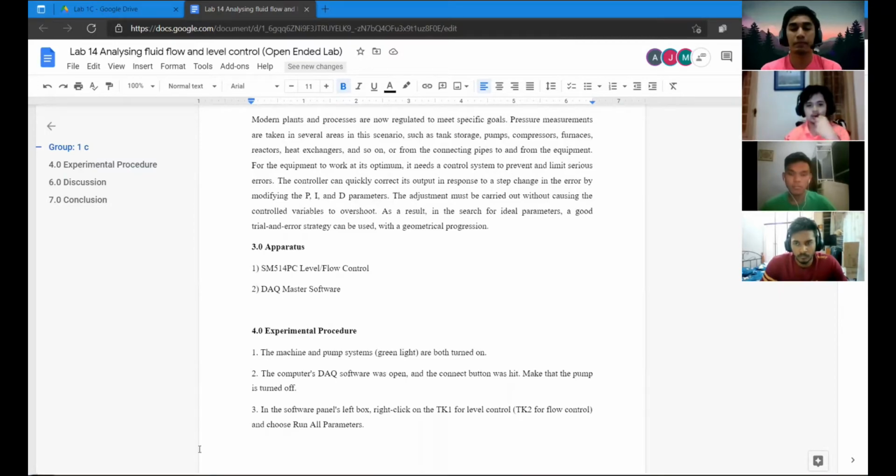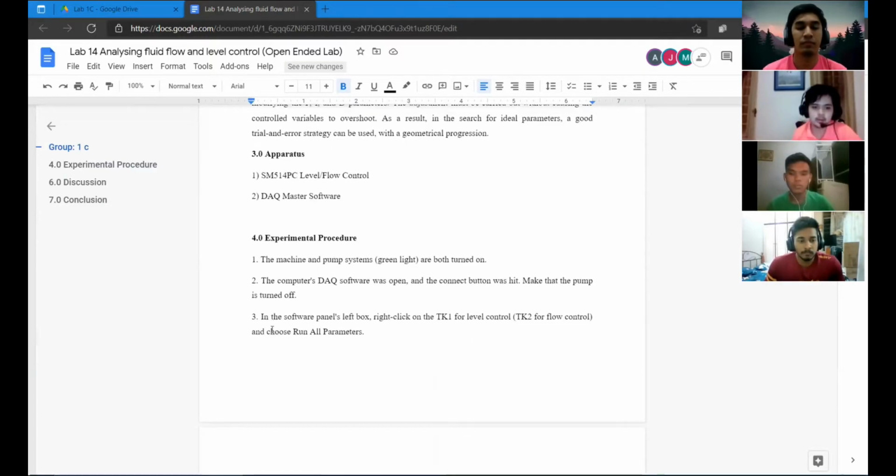Thank you. So the apparatus for the experiment is two machines and software. The first one is the SM514 PC level of flow control. The second one is the DAQ master software. So this is the procedure for the experiment.